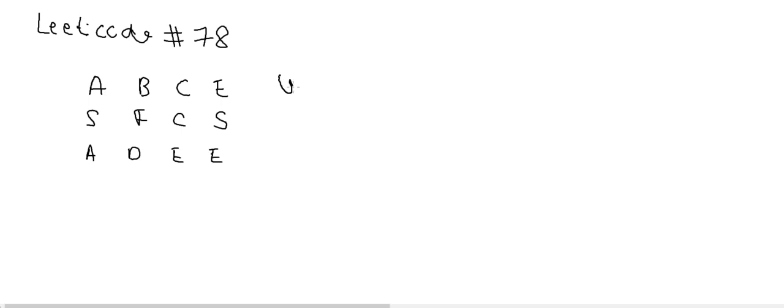So you are also given a word which is A, B, C, C, E, D. Okay, and you need to search this word in this grid, and if the word is present you need to return boolean true, and if it's not present you need to return false.